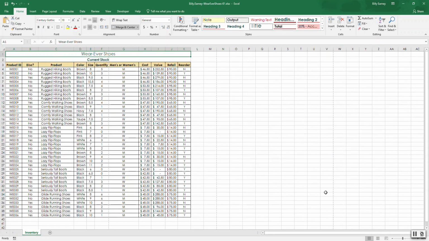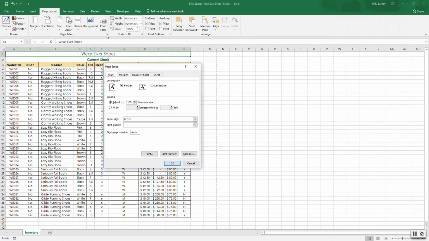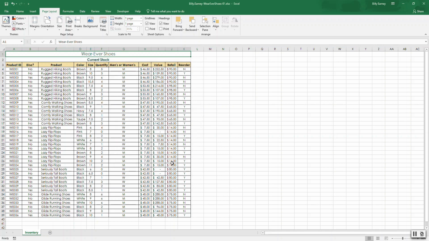Okay, step number 13, change page setup options. Click the page layout tab, and click the page setup launcher. Okay, click the page tab. It's already selected. And select landscape. Select the fit to radio button, so that means it's going to fit it to one page, and click OK. Switch to normal view. It's already on normal view.